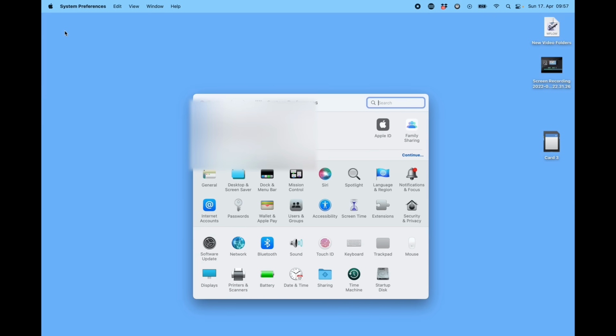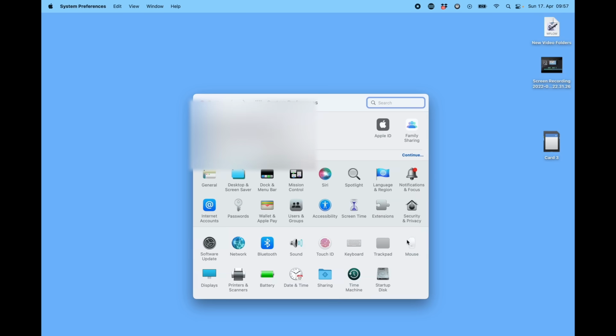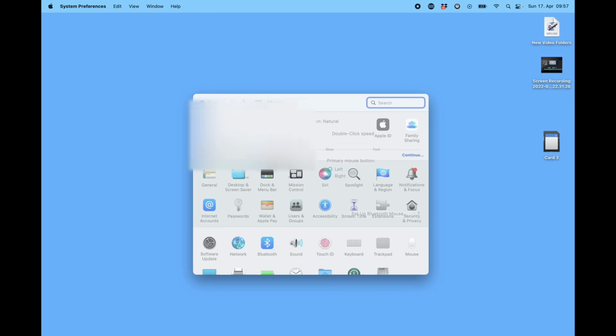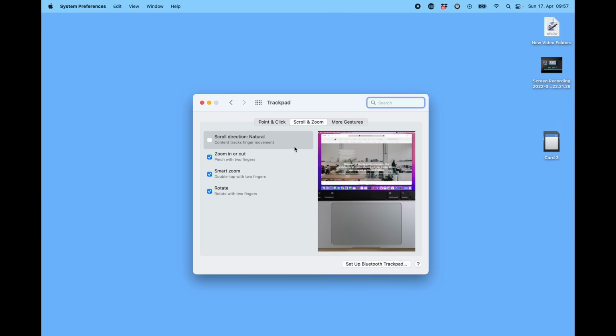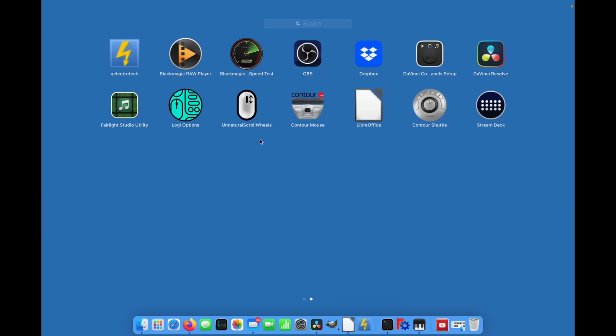OS X lets you reverse the scroll direction of the pointing device to make it more natural on the touchpad. I'm not sure what imaginary problem Apple was trying to solve there, because this is not an issue on Linux or Windows. You can have it either way. The dumb thing is that setting is also applied to the mouse. So although there are two different tabs, you can't separate the behavior. So either it feels wrong on the mouse or wrong on the touchpad.